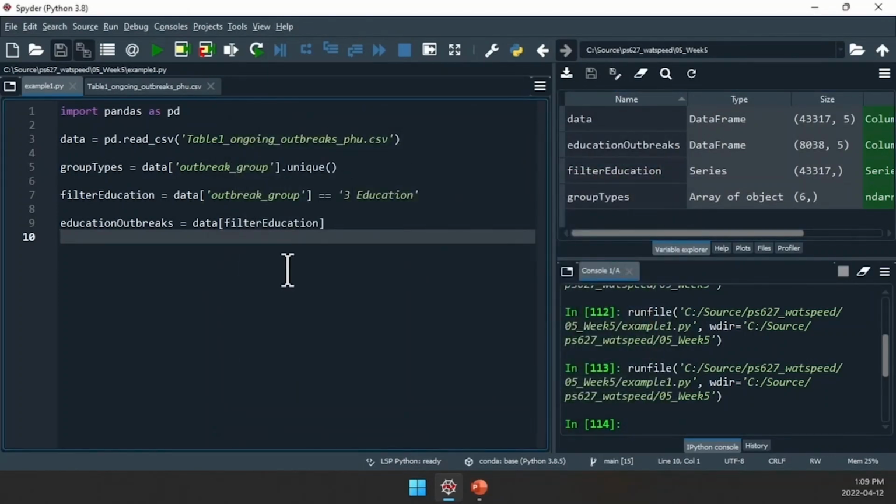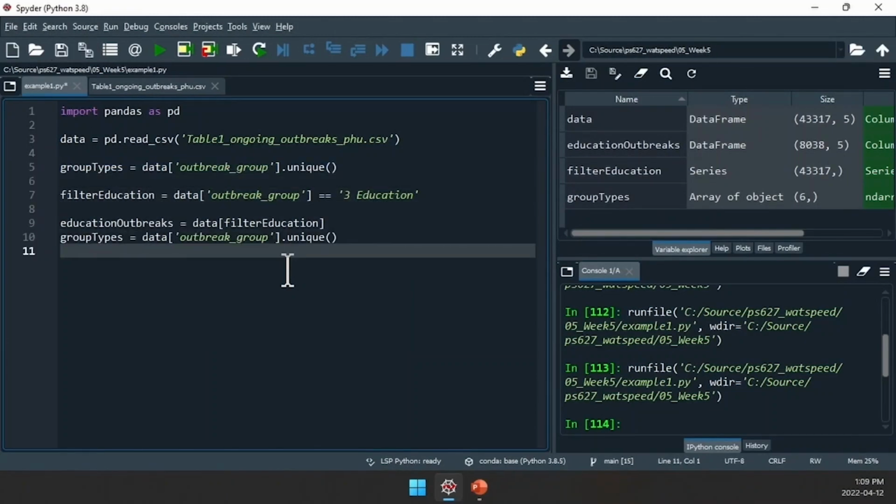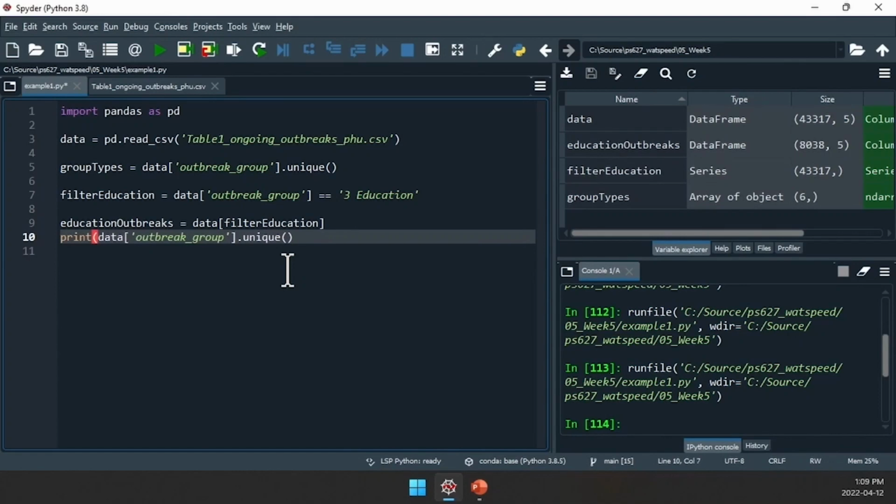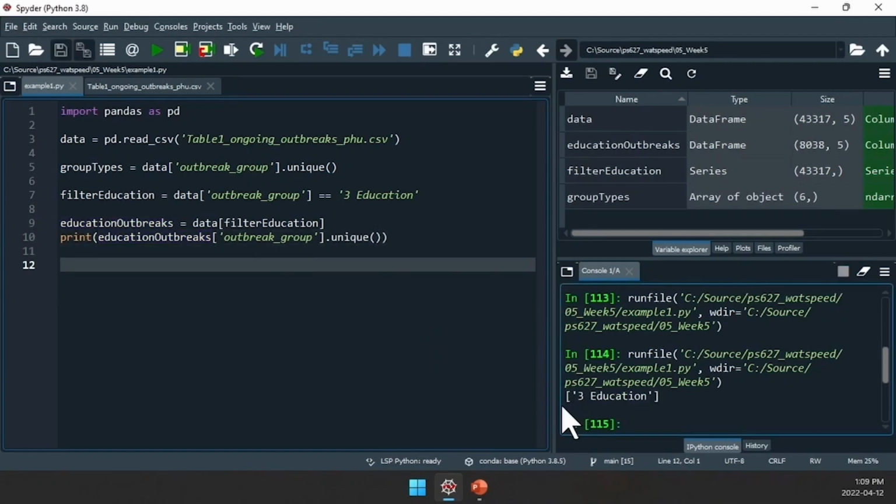And in fact, we can confirm this to ourselves, can't we? How can we do that? Well, we can print out the unique outbreak groups for our education outbreaks. I just copied the code for group types here and modified it so that we're getting the outbreak group unique types for the education outbreaks data frame, and then printing that out to our console. And we see that we have exactly one element, 3 education. So we've created a data frame where we have just outbreaks that are in the education sector.